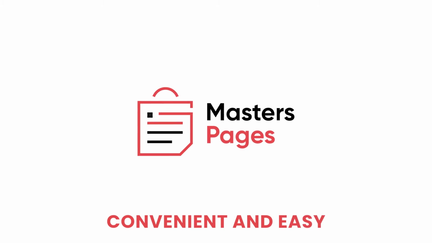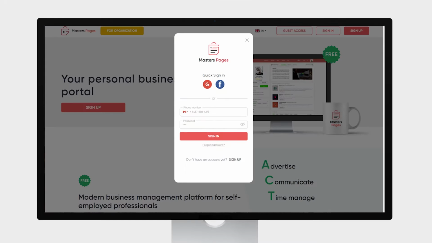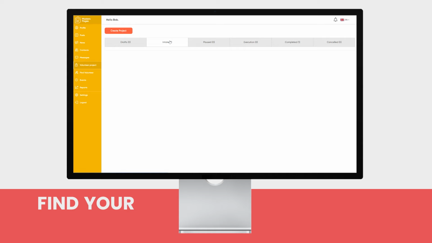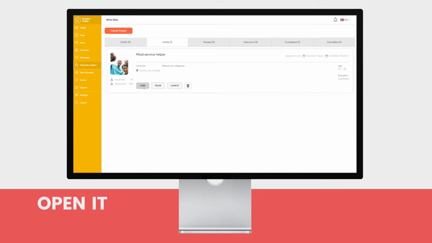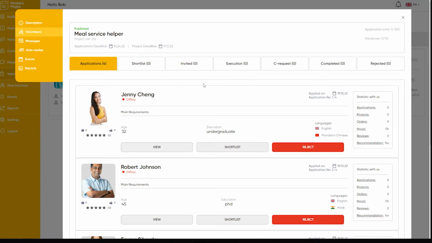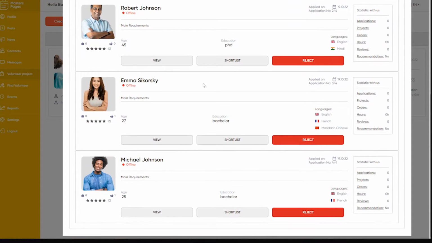Managing volunteers with MastersPages is convenient and easy. Log in at MastersPages.com and go to Volunteer Project. Find your project in the status folders, open it, and go to the Volunteers section. Volunteers involved in the project are sorted into status folders.